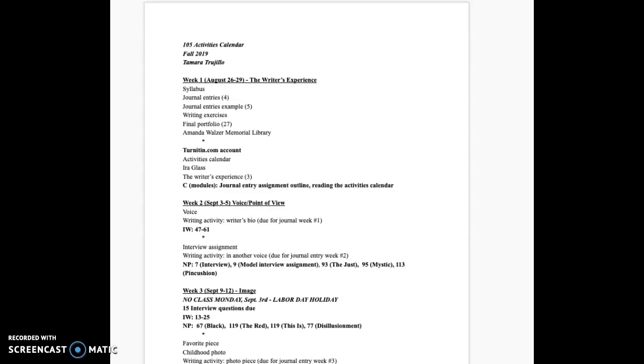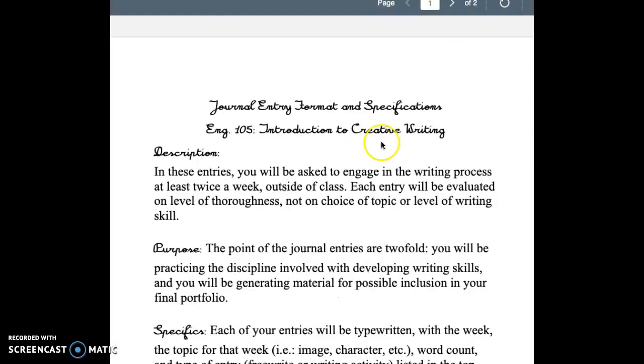I wanted to explain to you how to do the journal entries. For about the first half of the semester, you'll be engaging in regular practice of your writing in 2 different journal entries per week. In the notes packet, it outlines these journal entries.